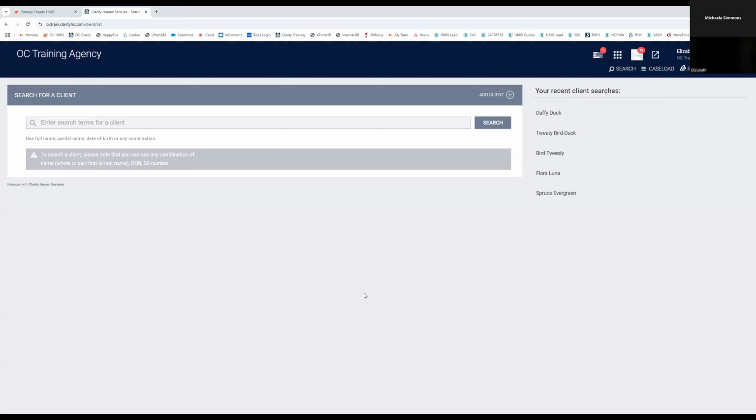As Michaela mentioned, it is very important. The first step before adding a profile is searching to see if the client already has an existing HMIS profile. If they do, then you would want to click on that profile and add program enrollments as needed. If you're unable to find a record, that is when you'll create a new profile.